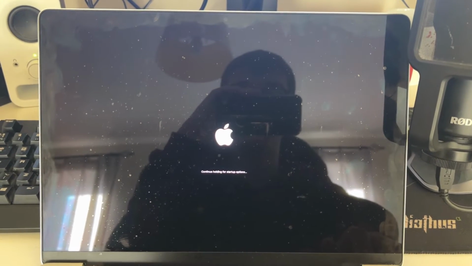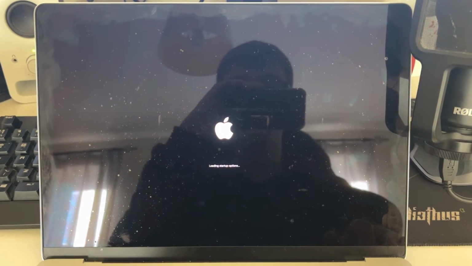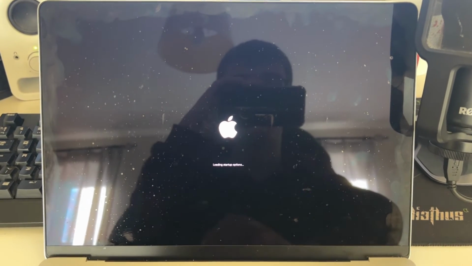And then after a few seconds have passed, all you want to do is press and hold on the Touch ID button, or yours may be a power button. Just click and keep holding on it. And you do not let go, so just keep holding it now. As you can see, it says continue to hold. And then once it says loading startup options, you can release it.